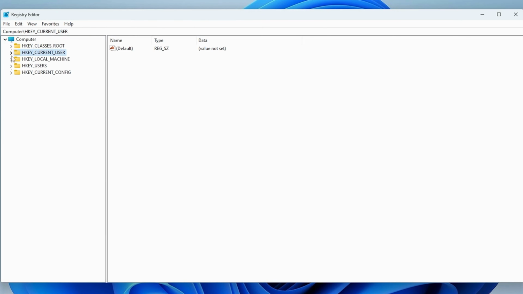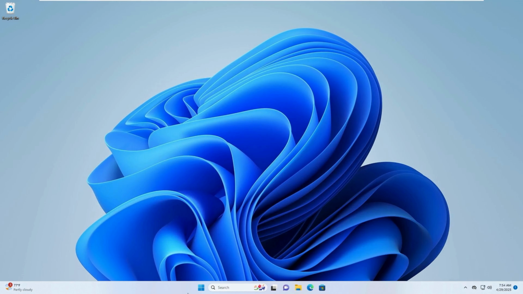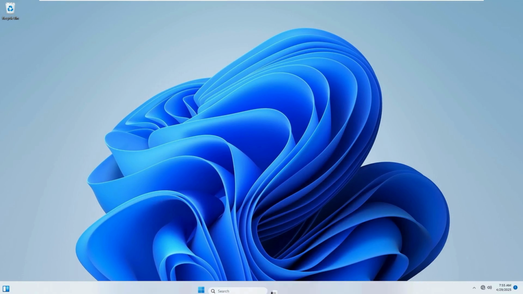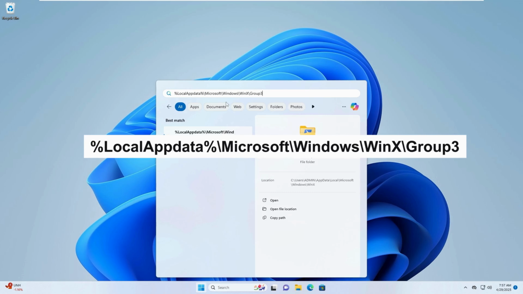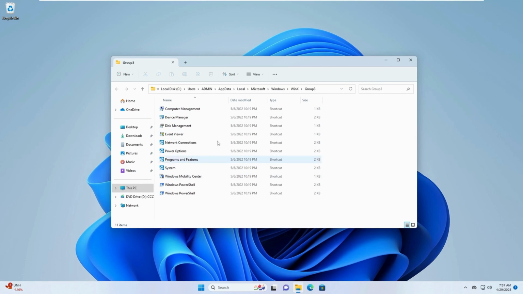Close the registry editor and restart your computer to apply the changes. Once your computer has restarted, the Windows Mobility Center should be enabled. Open the Start menu, paste the file path provided in the description of the video into the search bar, and press Enter. This should open a folder with the executables for Mobility Center.